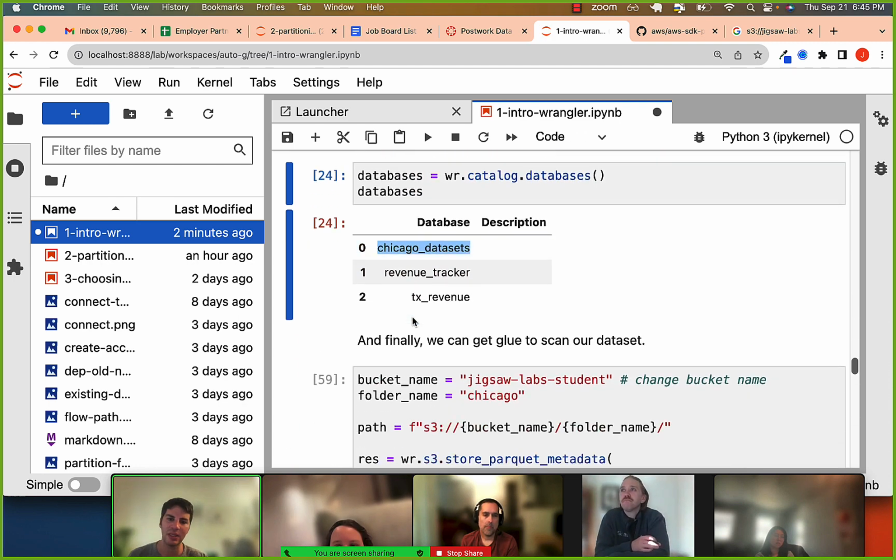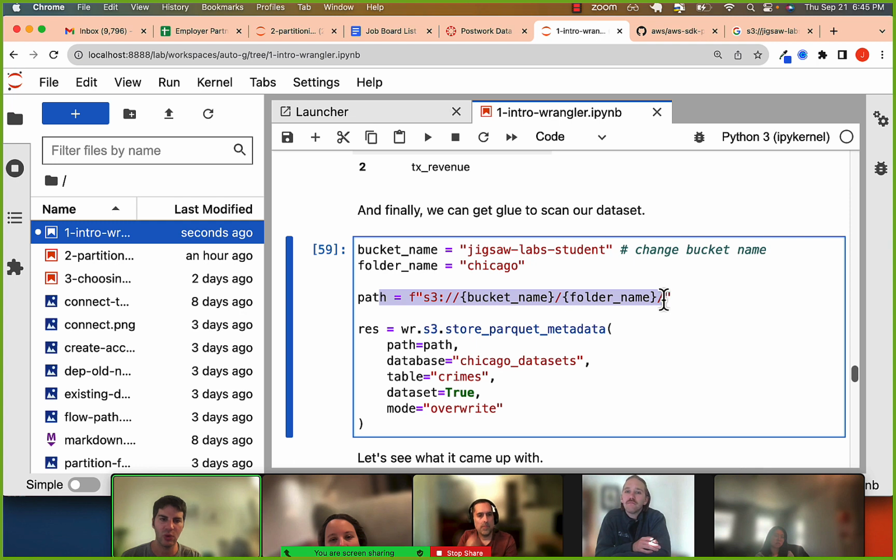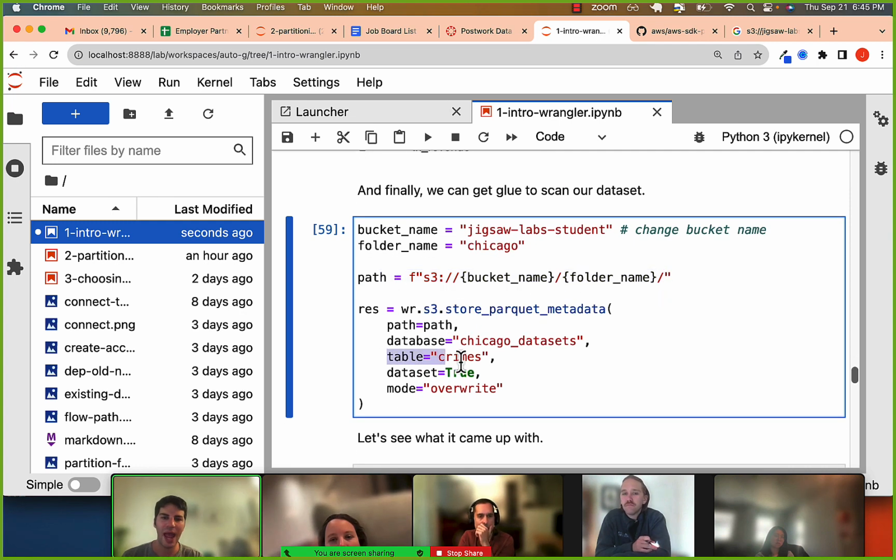And now this data set doesn't have a table, or there's no columns in the table. So that's the next thing. The next thing is basically to run our glue crawler, right? To crawl over this data set, what's stored in the folder, and to add the contents to a new table called crimes. Okay, this overwrite means if there's already a table there where we specified the schema, we are overwriting it now. Okay, so we'll do this wr.s3.store_parquet_metadata. It's storing the metadata in glue.